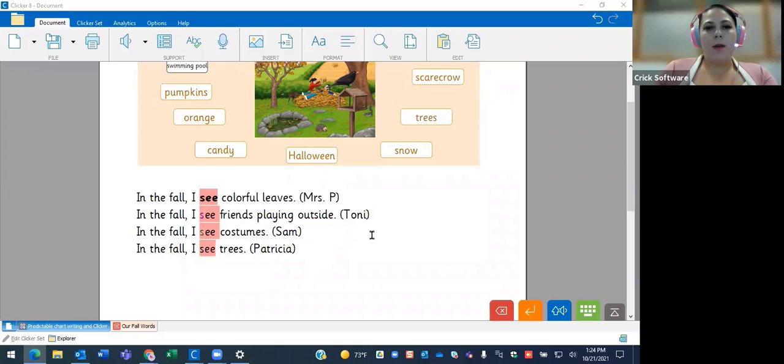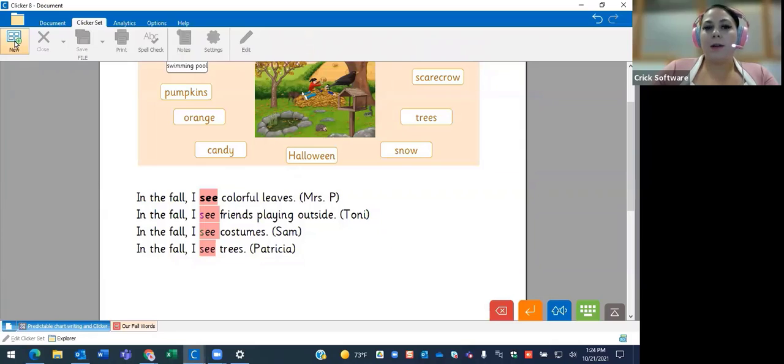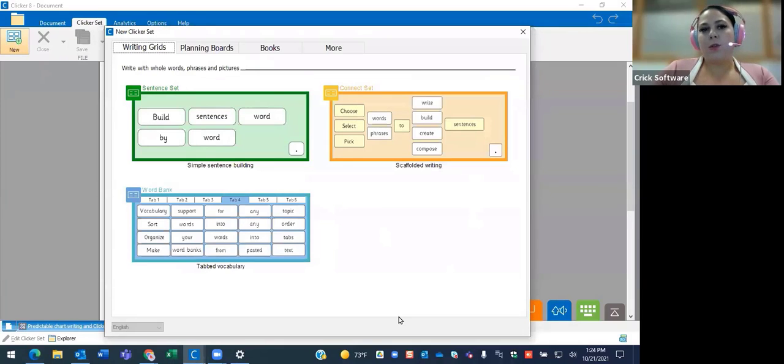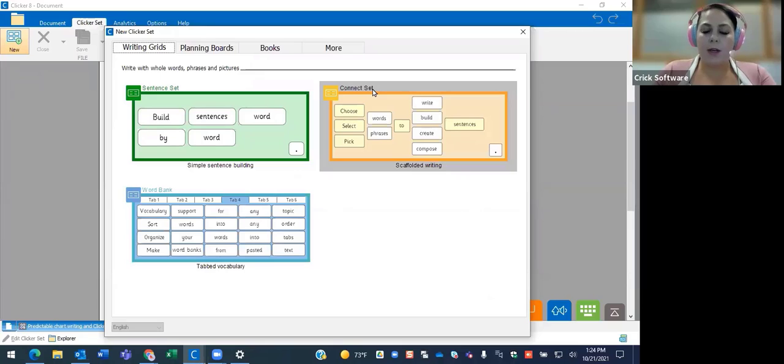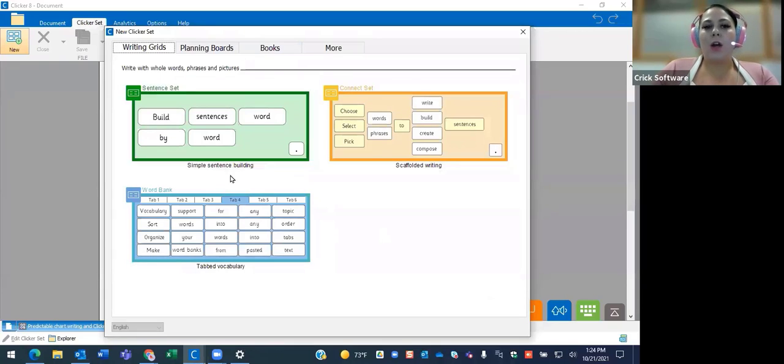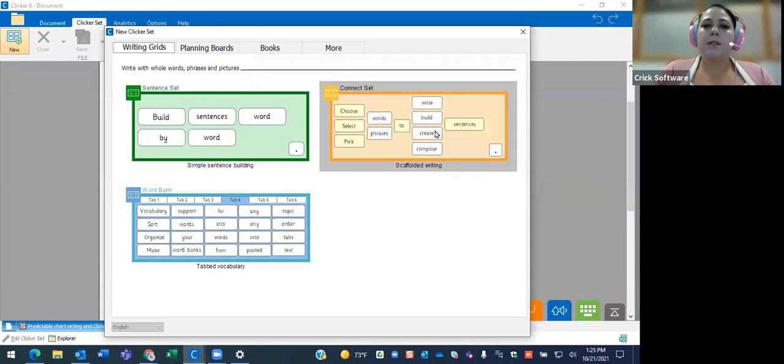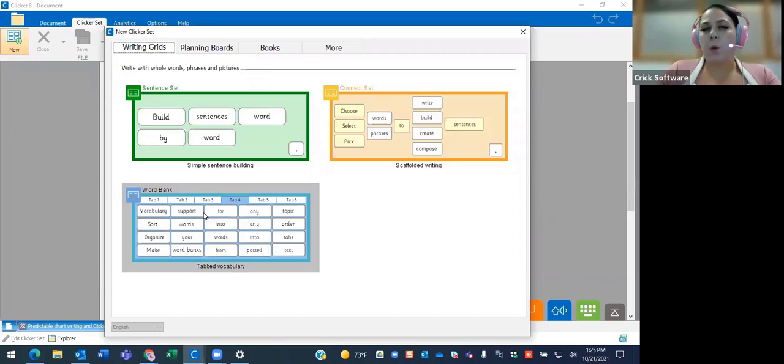Absolutely. So what we have in Clicker are our Clicker sets. And I'm just going to go to our new Clicker set menu here to give you guys a quick overview. We have our sentence sets, which provide simple sentence building opportunities for students. And that's what we're going to use here today. The Connect set builds upon that. And then we also have our word banks for our writers who are a bit more independent and looking for more vocabulary support.